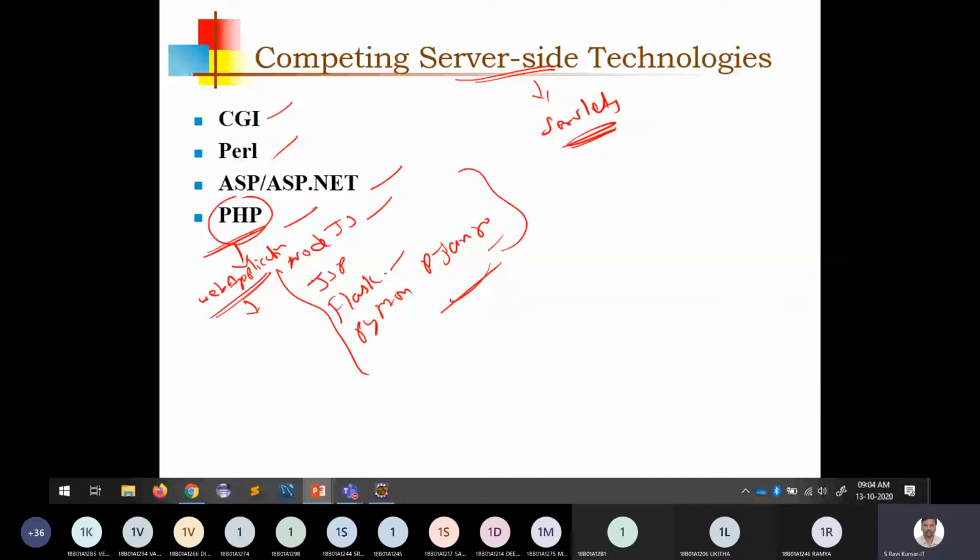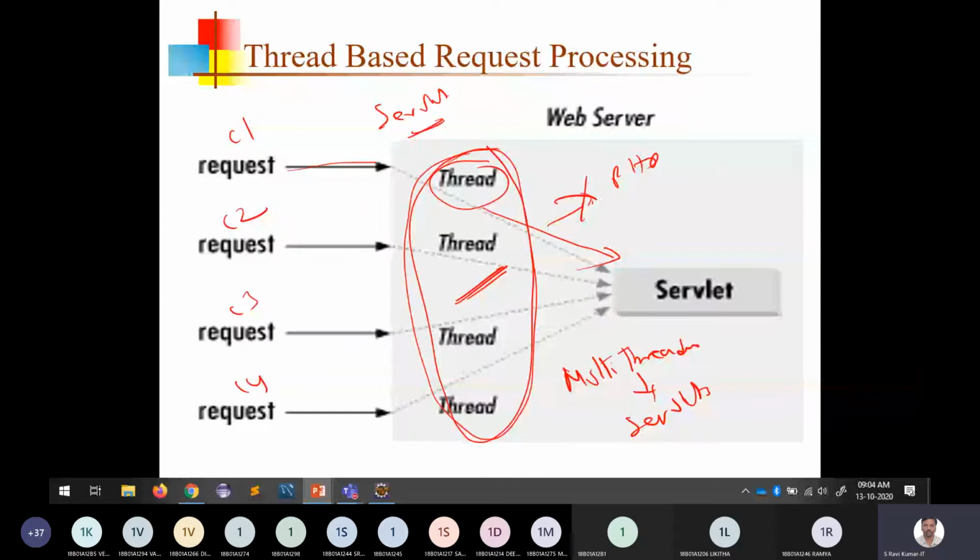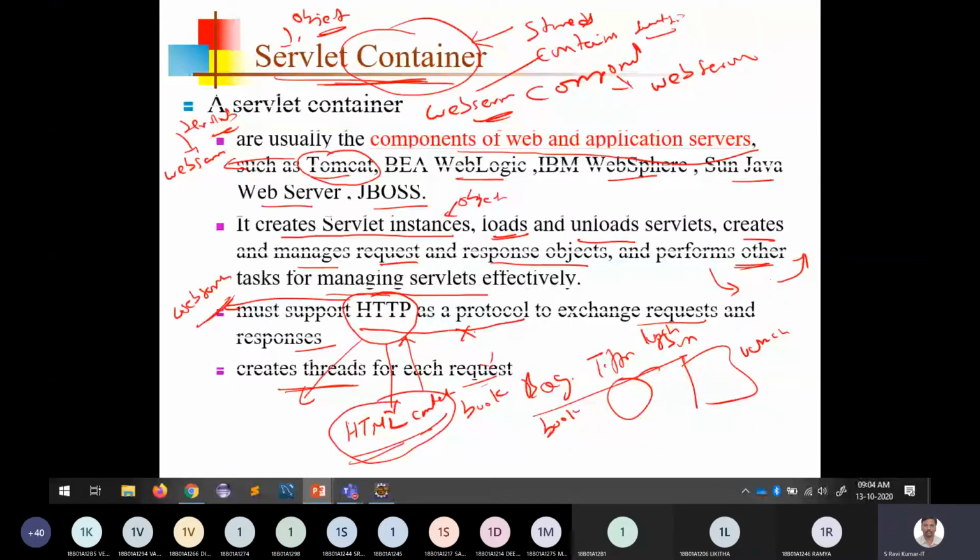And the main difference we have seen is that the threading mechanism is there in the servlet, which is not available in previous server-side technologies like PHP and CGI. Then we have seen the servlet container and different kinds of web servers available in the market, like Tomcat, WebLogic, WebSphere, and JBoss.